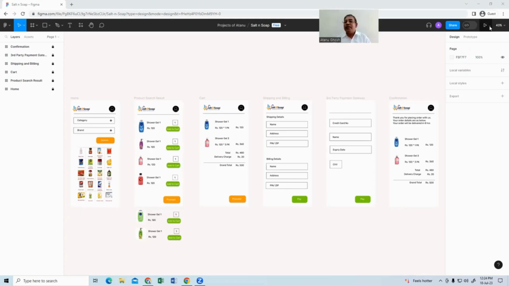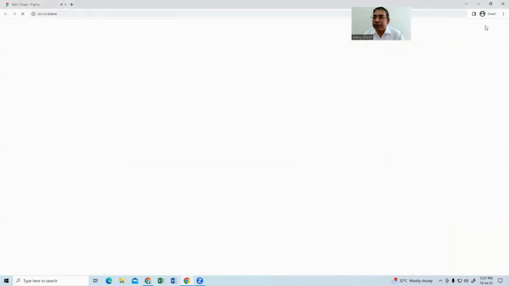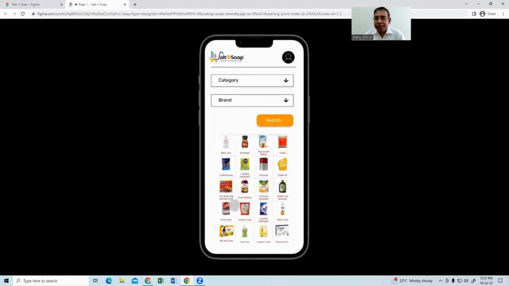So here you see that there is something called prototype. So let me first play this interactive prototype, see the outcome, and then I'll explain how this was played. So here you have the option to play. Once you click on this, you see that the prototype of exactly an app comes up. And of course, you can make it better.